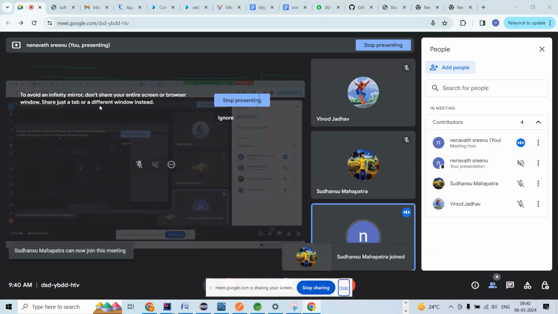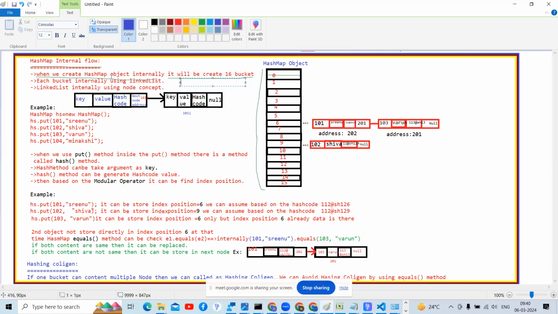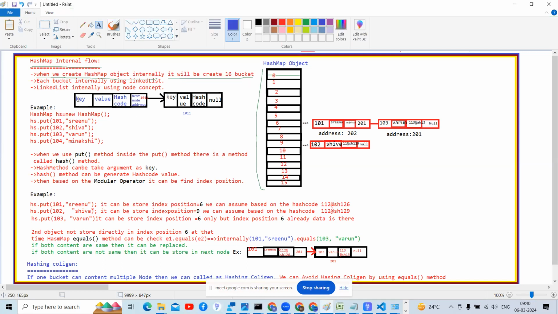So HashMap internally uses the linked list concept. I said there is a bucket, and internally the data in each bucket is stored based on a linked list. The linked list internally uses the node concept. How is a node created? You can check here.